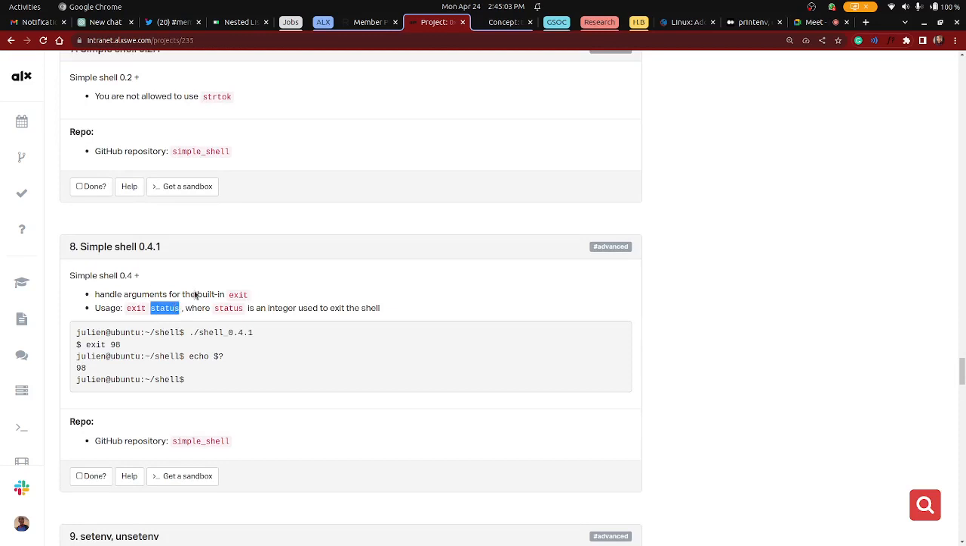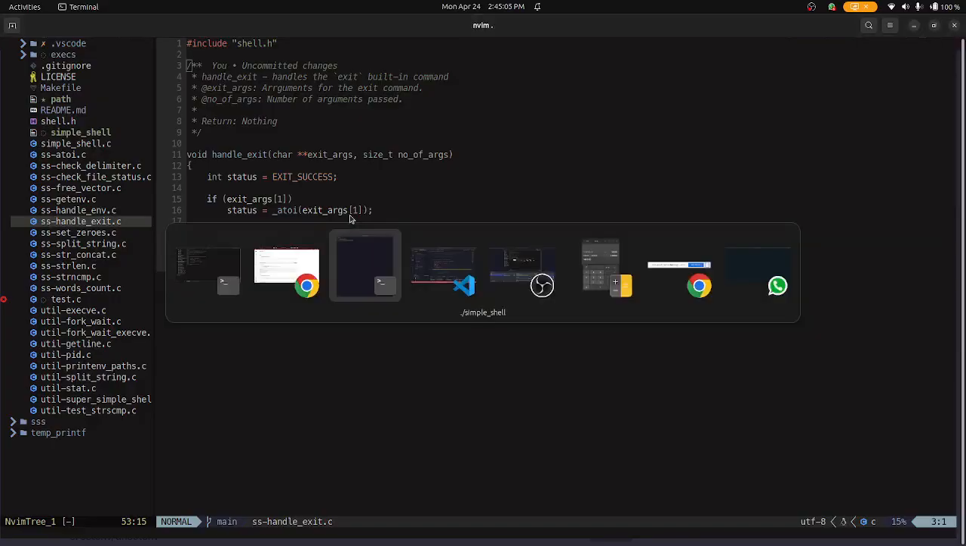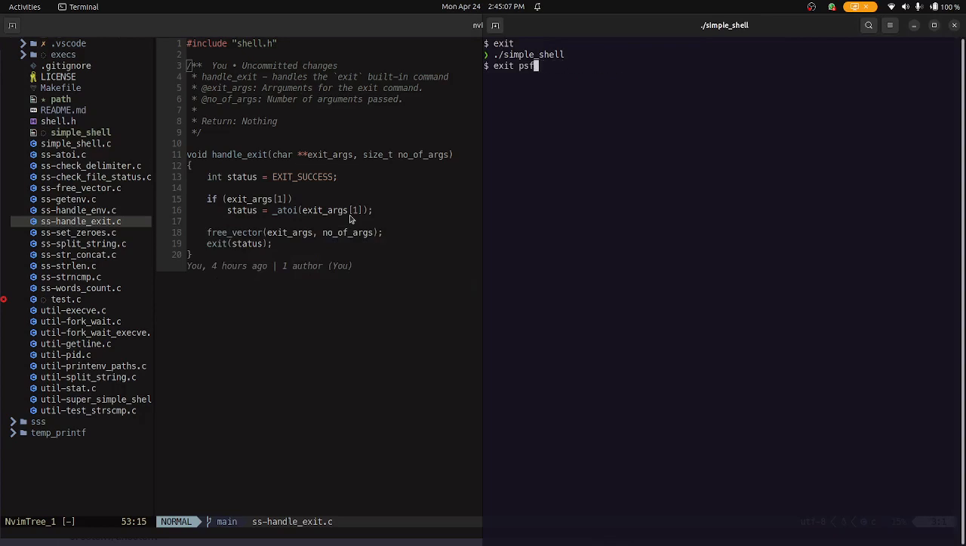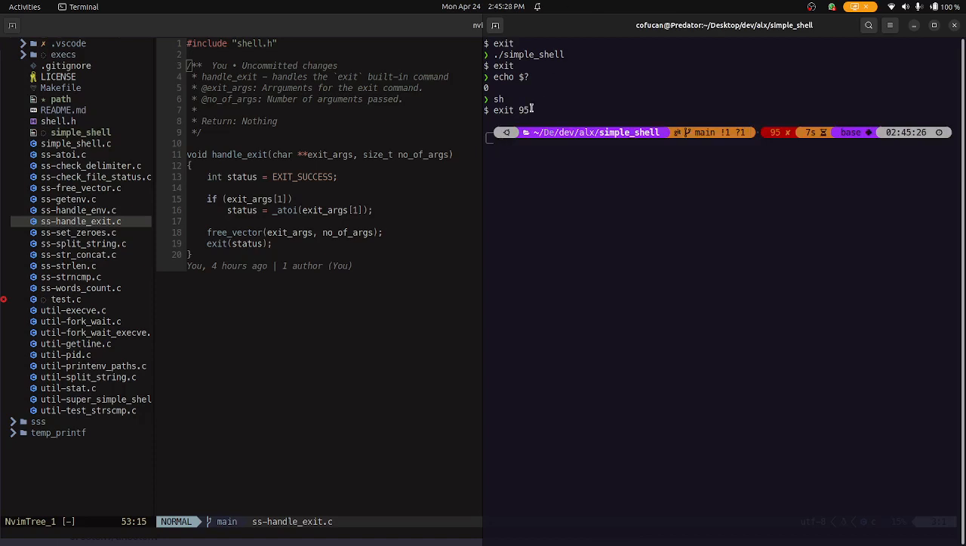So how does this exit work? If I exit this program here now, and I print echo $?, I have 0. My program exited with 0. I can specify a number I want to exit with. Let me run sh again. I can say exit 95. I exited with 95 now.